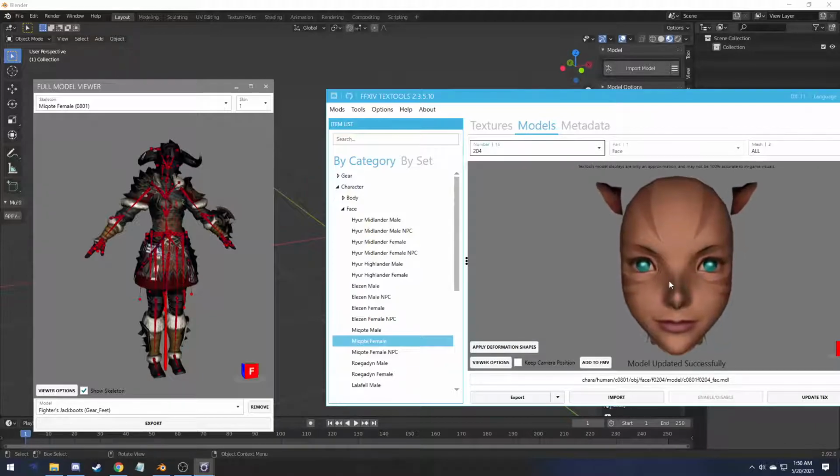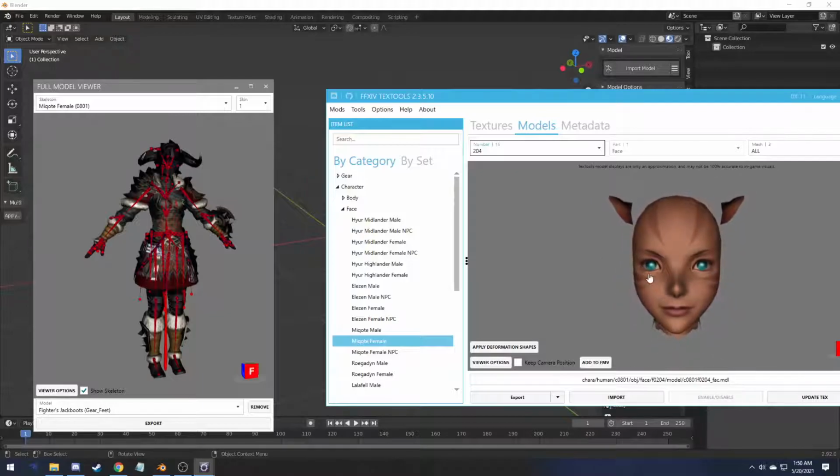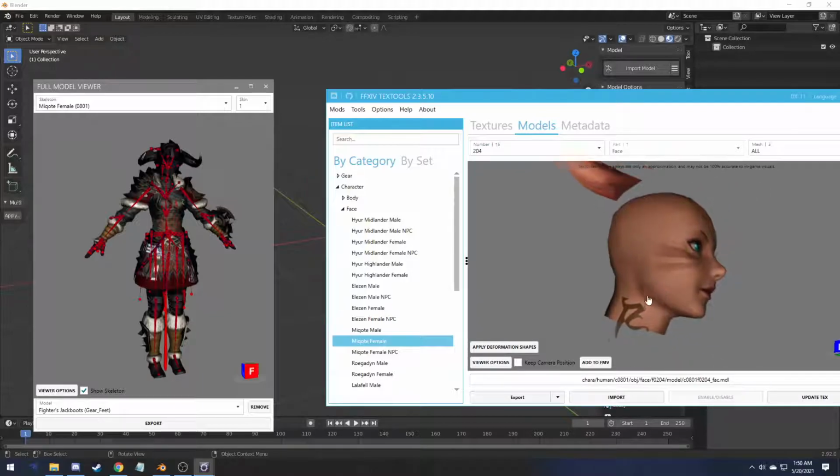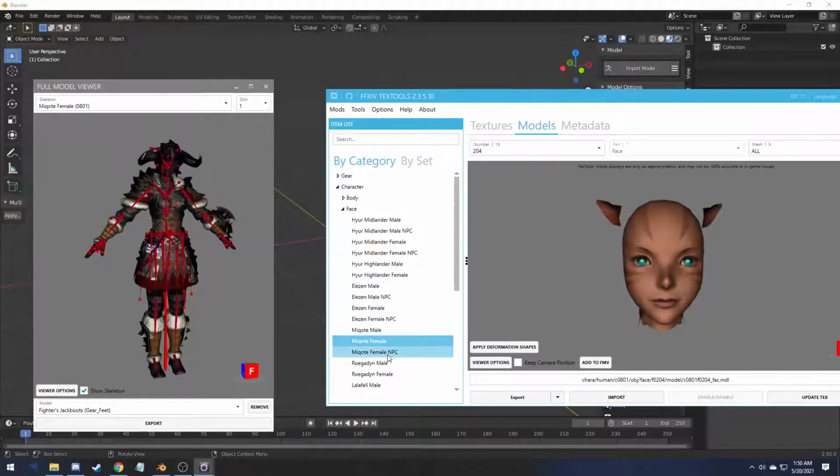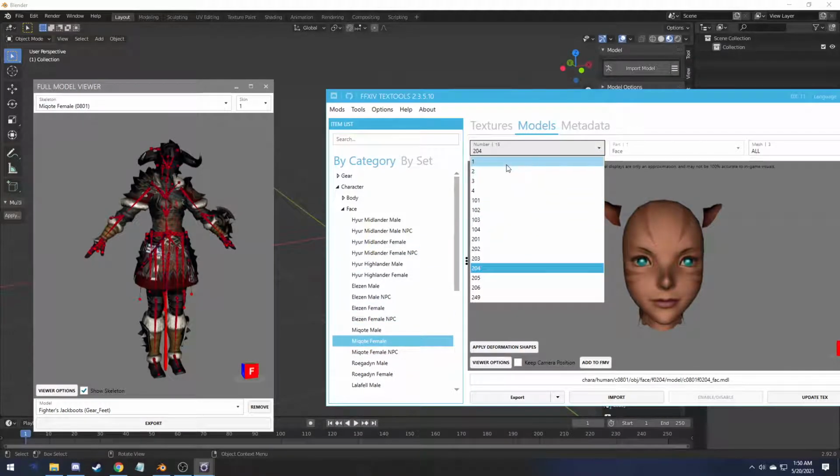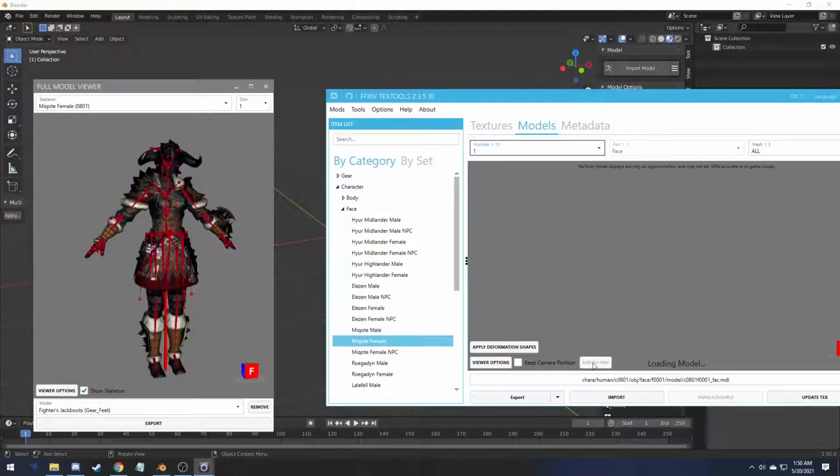Here's Y'shtola's face, if you ever wanted to rip that. You can see your tattoos and stuff are right there. I don't know why she's not in NPCs, but whatever. Let's just do this. And it should put it right there after it loads back in.